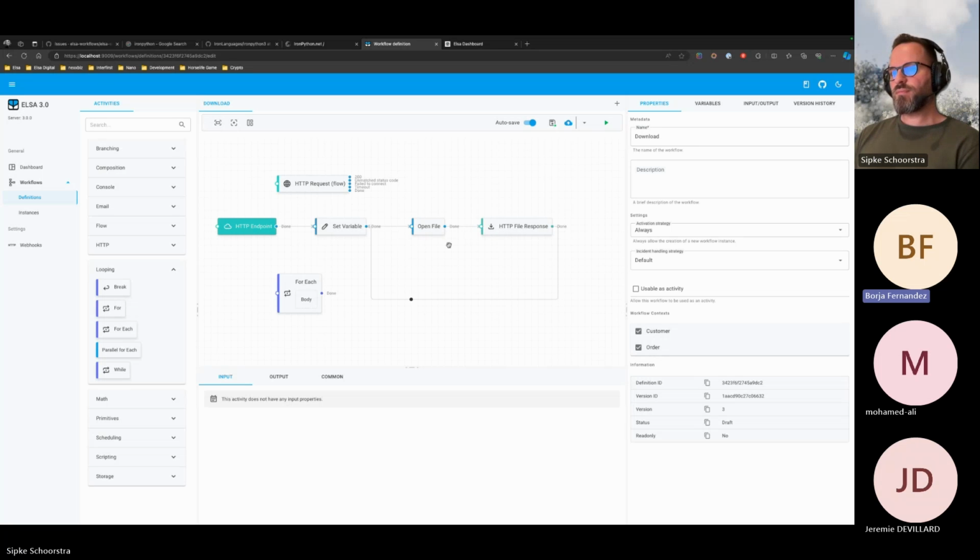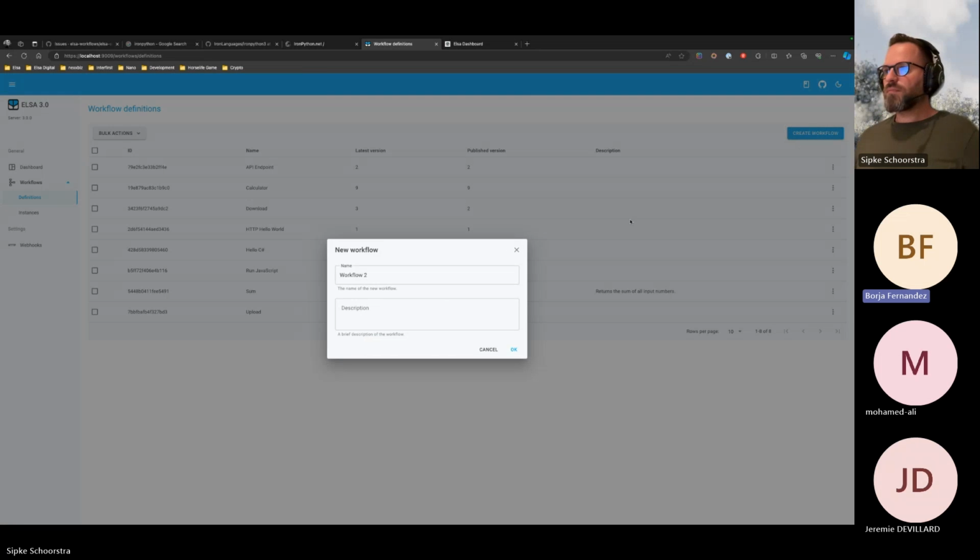In the parallel for each, it waits for all the iterations in the body to complete, to then continue the execution for the done. Yep, let me show you.